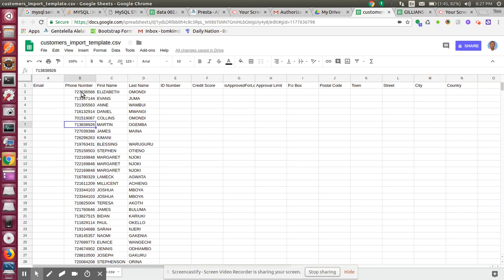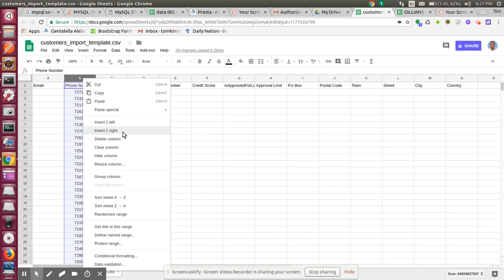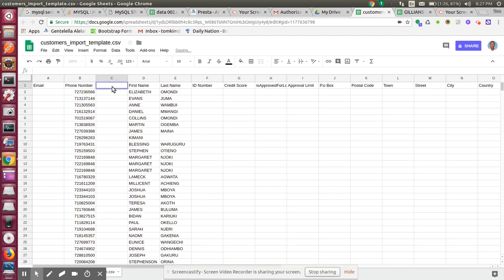You realize that the phone numbers as they are don't have zeros, and most likely it's because of Excel removing the zeros and assuming that the phone numbers are actual numbers. So how do you go ahead to add a zero so that the phone number is back again? What you do is you insert a column to the right, this first step, and create a new phone number column.